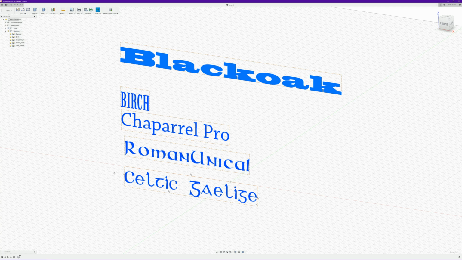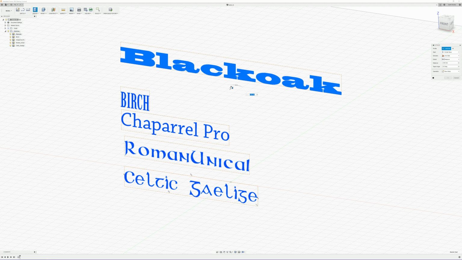As you can see here, I've got five different fonts in five different sketches, and if we try to extrude one, you'll see that we get an error saying that the tool body creation failed.